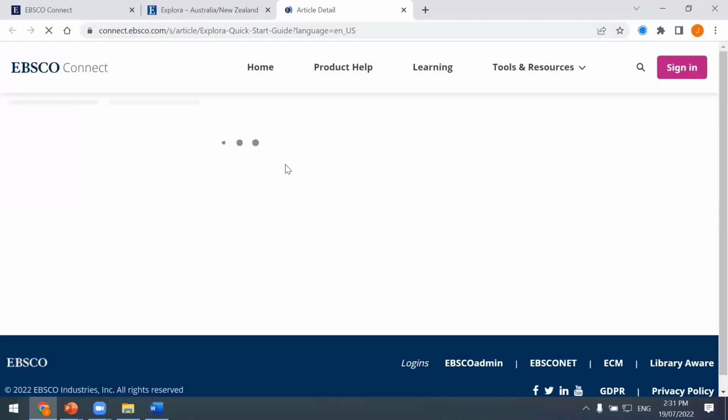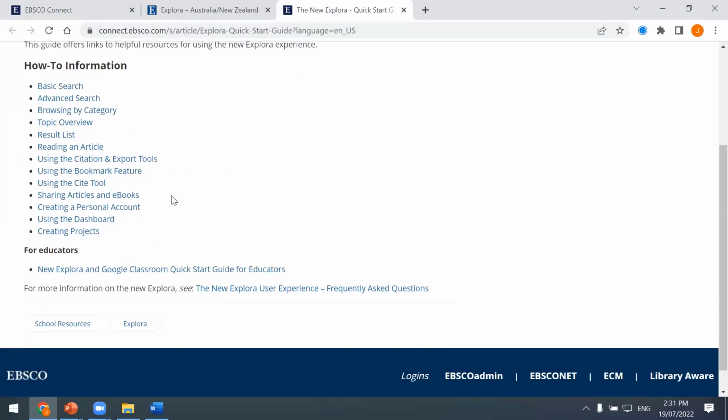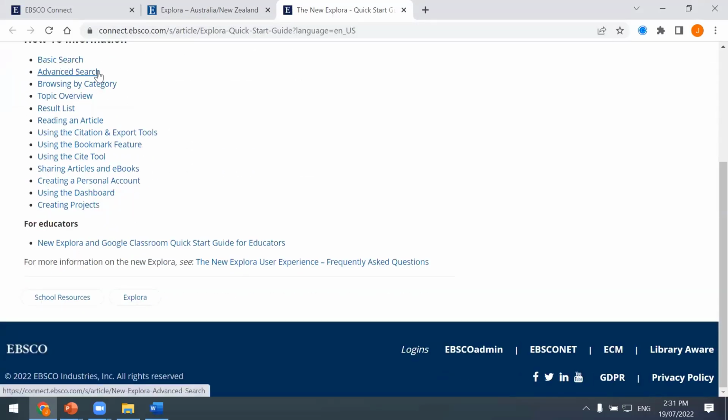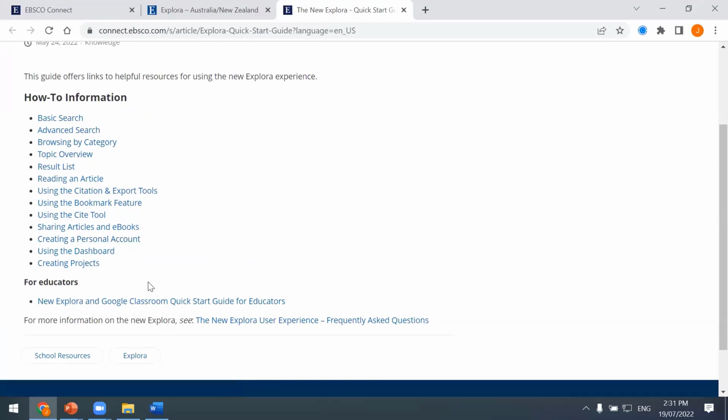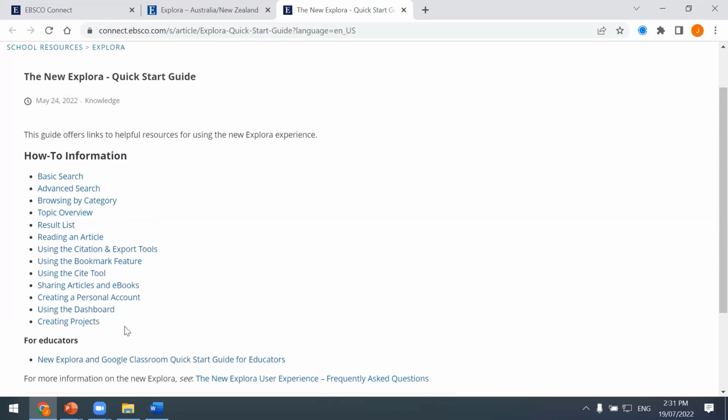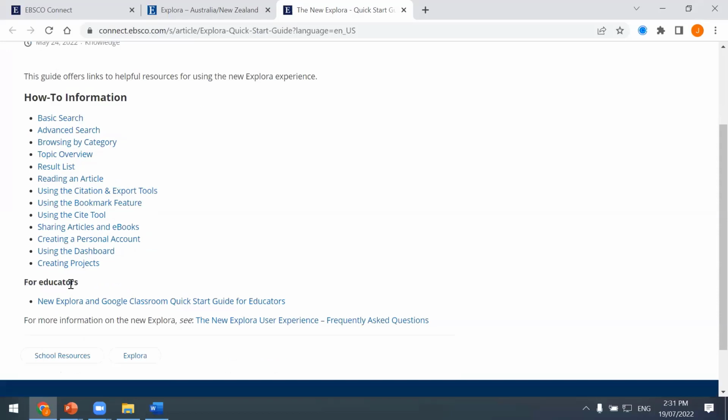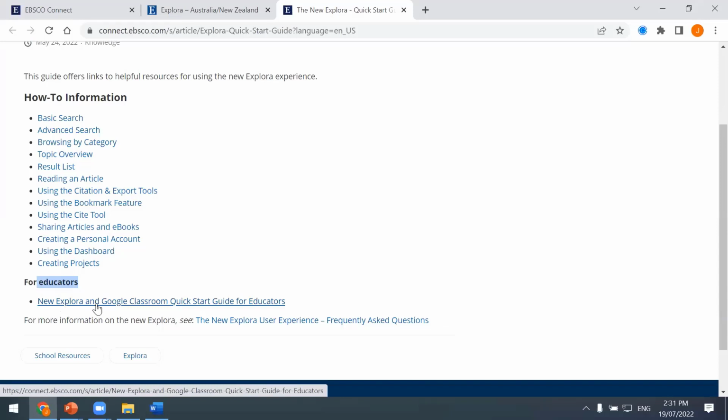So by just having this bookmark, you'll easily be able to navigate to all the different instructions available, from basic search, advanced search, browsing by category, topic overviews, and so on. So this could be really useful to share with patrons, with educators, and with students. There is a section here specifically for educators that does talk through how the new Explora and Google Classroom can be used together. And just a quick start guide on that.